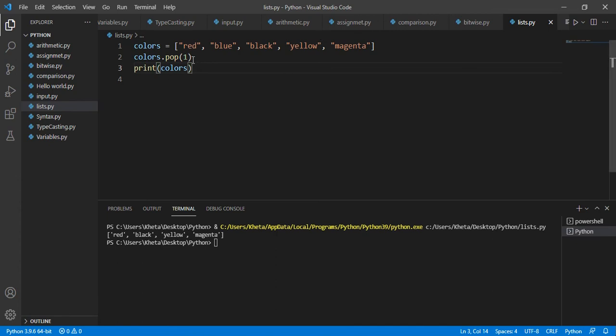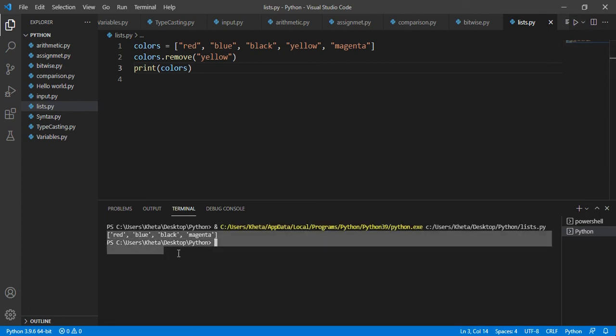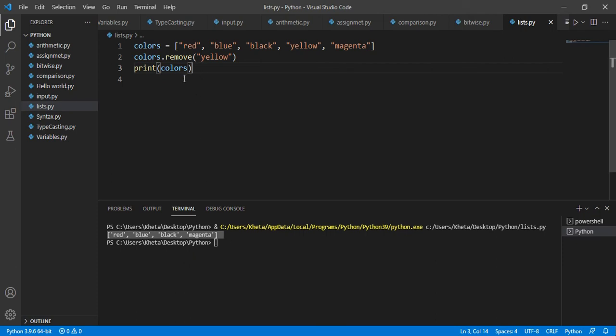Now, what if you know what you want to remove, but you aren't quite sure about its position or the index that it's in? Not to worry. Well, you have a method for that, and it's called remove. And with this, you're going to specify the exact element that you want to take out. Let's say yellow. So you're going to specify the exact element that you want to remove without even worrying about where it is in the list. So if you remove that, then you're going to run this, and after that, you see that we don't have yellow anymore because we specified that we want to remove yellow.